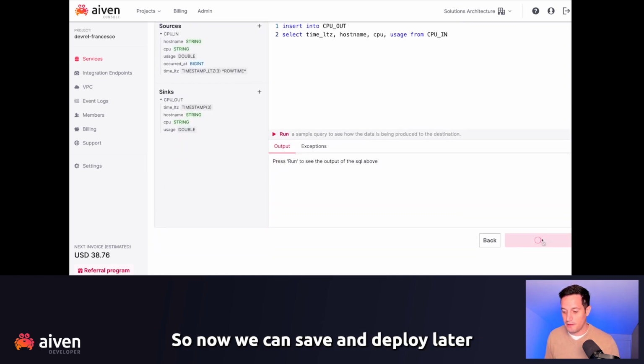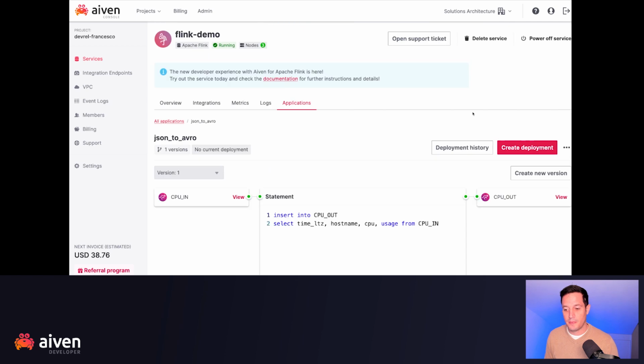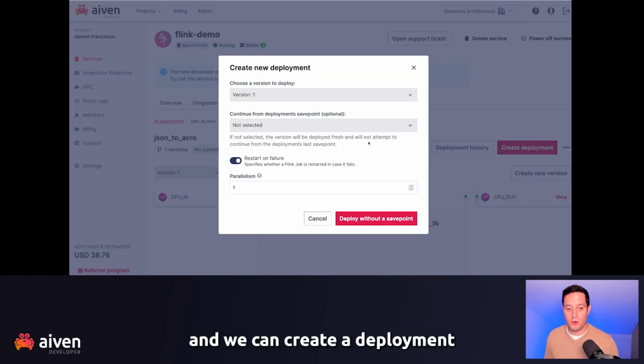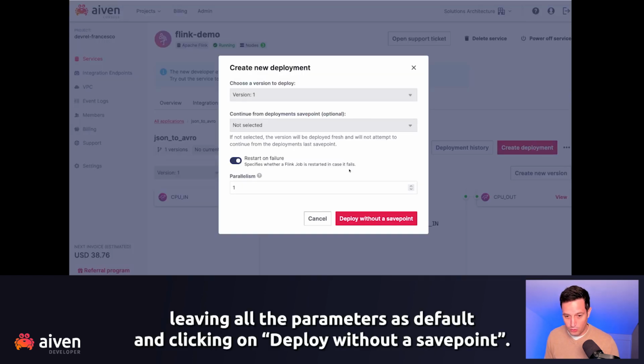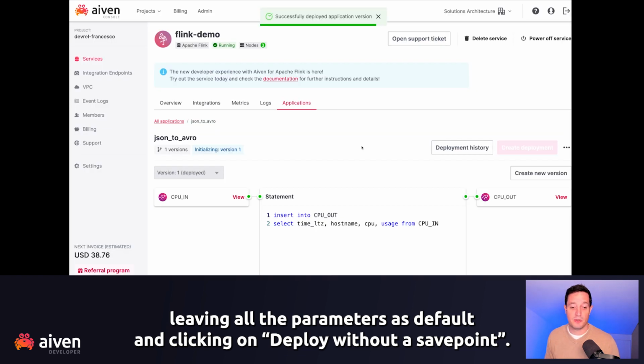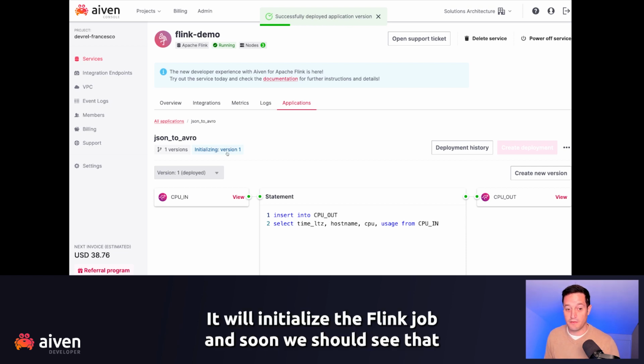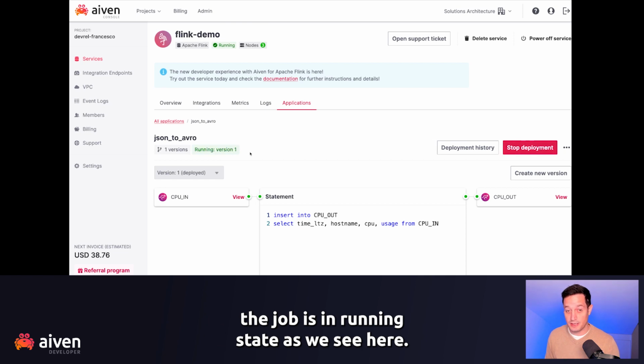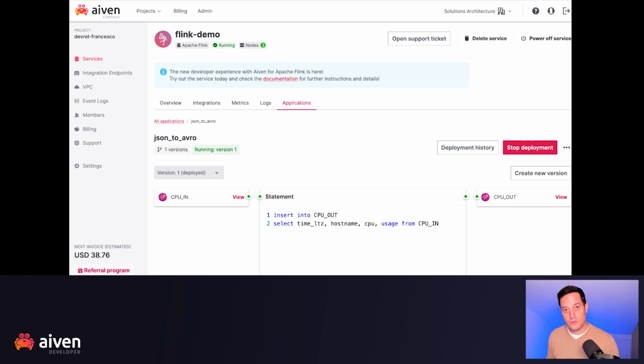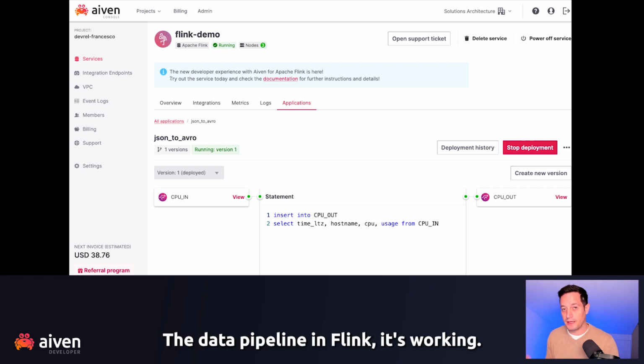So now we can save and deploy later. And we can create a deployment, leaving all the parameters as default and clicking on deploy without a save point. This will start a Flink job. It will initialize the Flink job. And soon we should see that the job is in running state, as we see here. So the data pipeline in Flink is working.